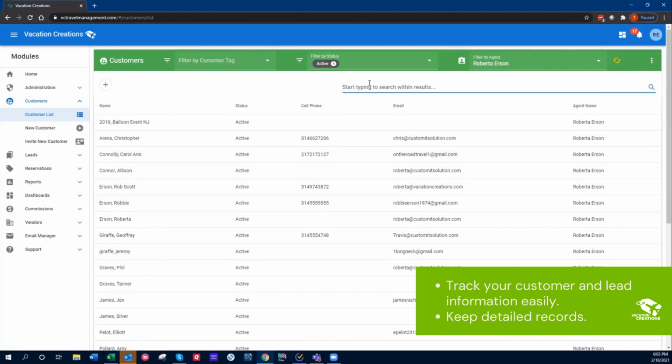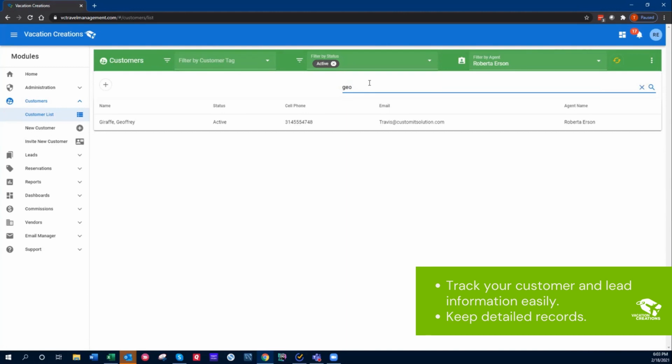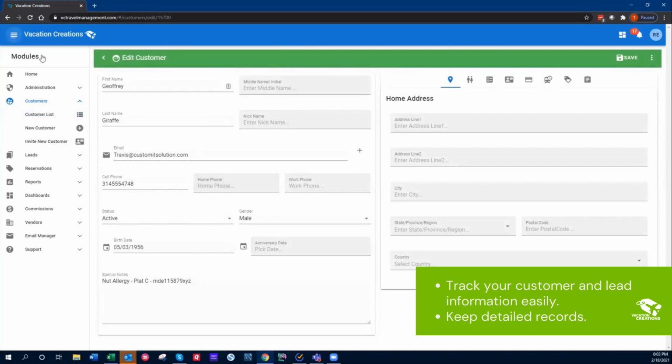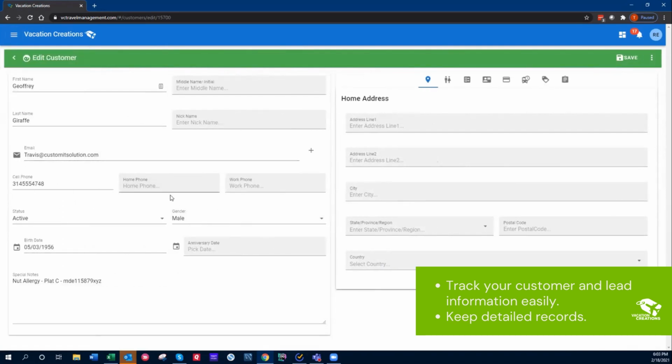We can search for anything we want. So I'm going to search for Jeffrey Draft. Once I find who I'm looking for, I can click on him. The information on the left is going to stay the same. Again, this is going to be consistent all the way through the system. So we have some basic information over here on the left, and then on the right we have tabs.